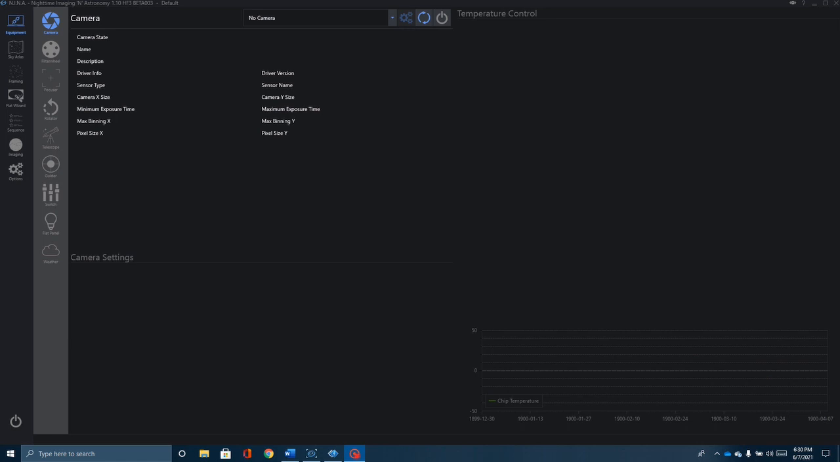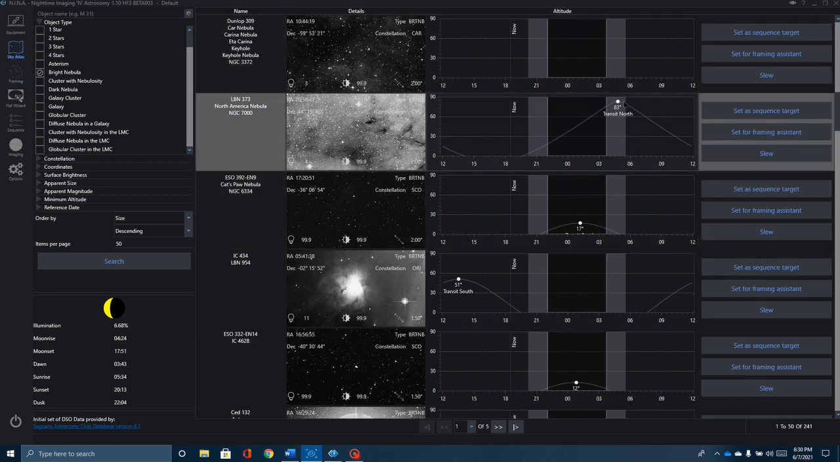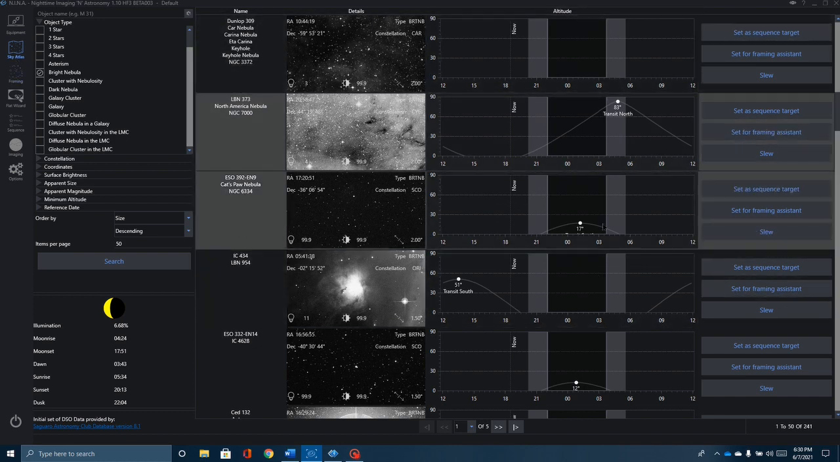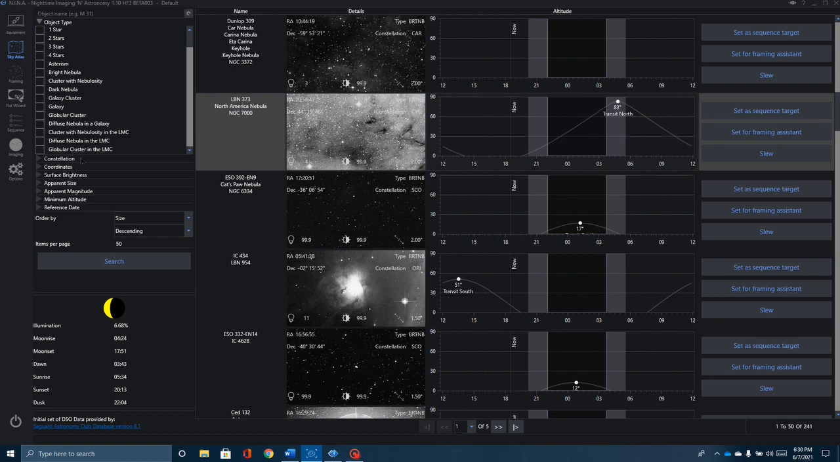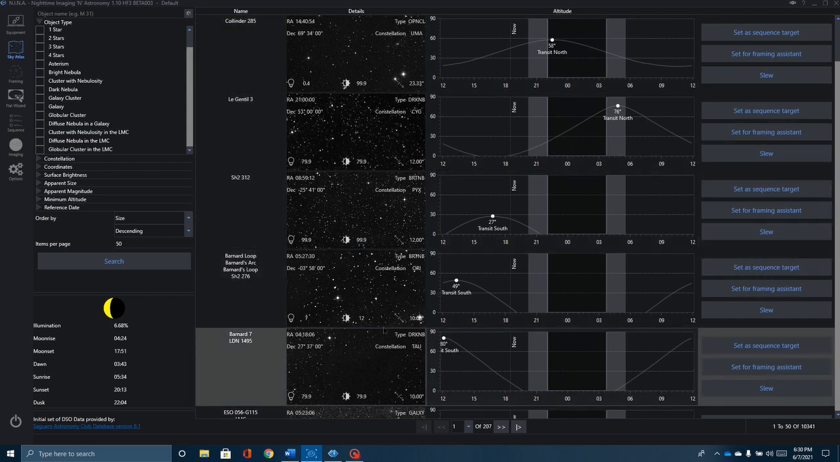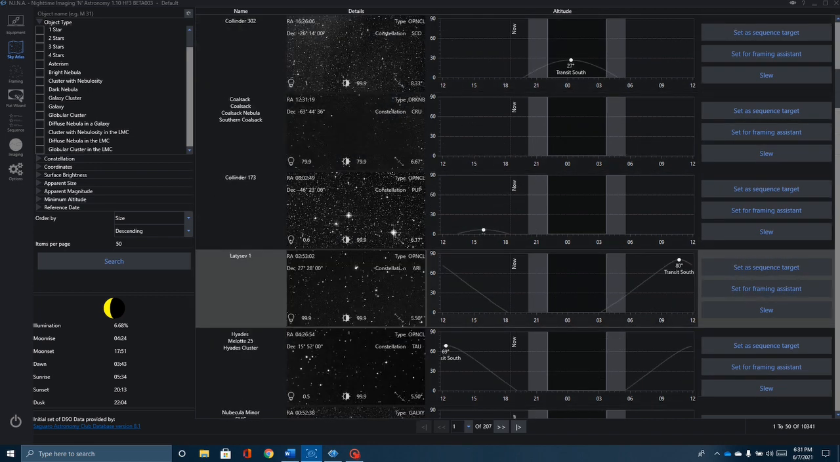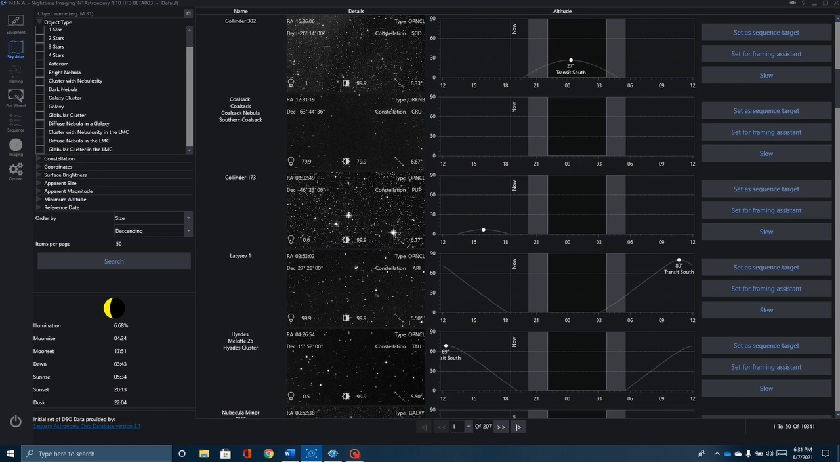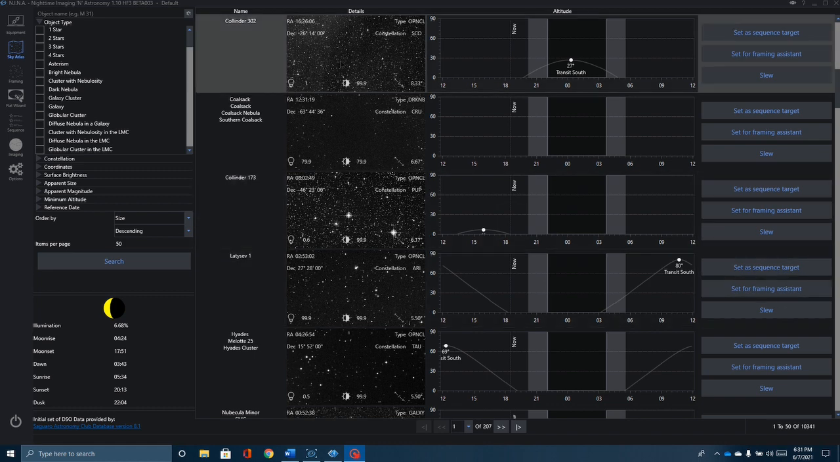Okay, as I said, my second favorite feature in N.I.N.A is really a combination of two features. The first is the Sky Atlas, and you can see over here on the far left-hand side of the screen, if I click on Sky Atlas, it will take me over here to this section of the program. And basically what this allows me to do is to see the various objects that are available in the night sky. If you download the optional Sky Atlas image repository, you can also see these images.